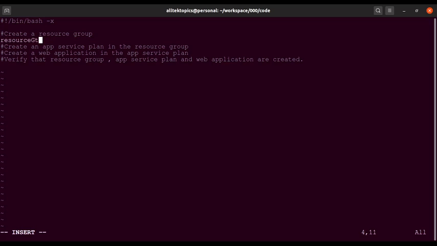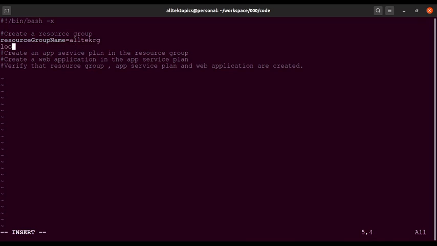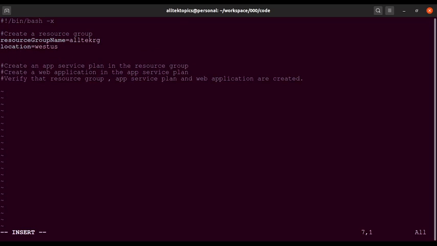Resource group name equal to RTEC, location equal to STUS. Command to create a resource group is as follows: azure group create.